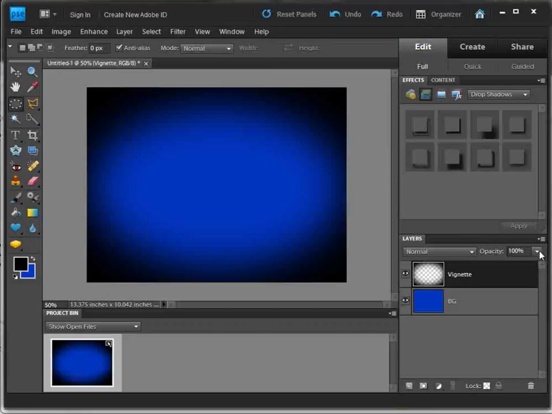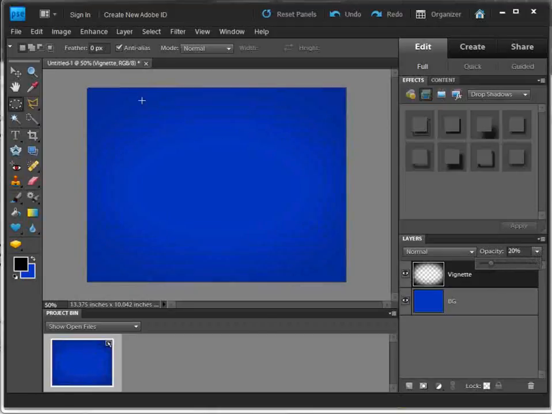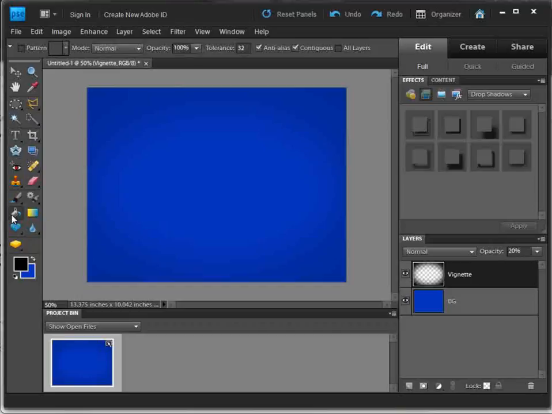And I'm going to drop the opacity quite a bit on this. I just want a little dimension here in the color. I certainly could have tried to fool around with the radial gradient tool, but I found this just as easy to do. So that's why I do that.